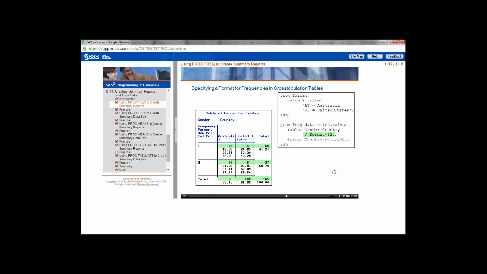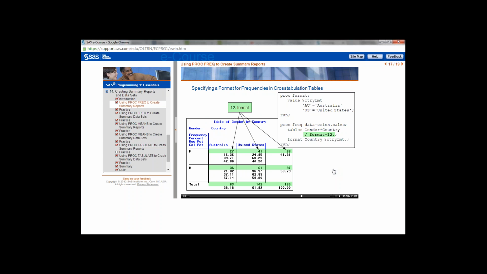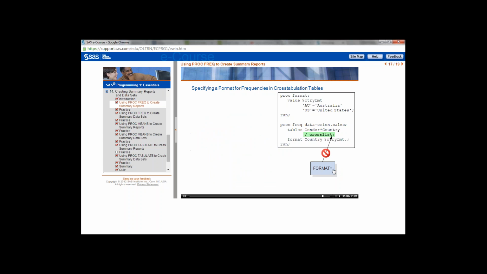The SAS format 12. specifies a width of 12 for the frequency values. When we run this program, our listing output goes from this to this. All frequency values are now formatted with a length of 12. In wider columns, the formatted variable values Australia and United States now fit on a single line. You cannot use the FORMAT= option if you specify the list or crosslist option.